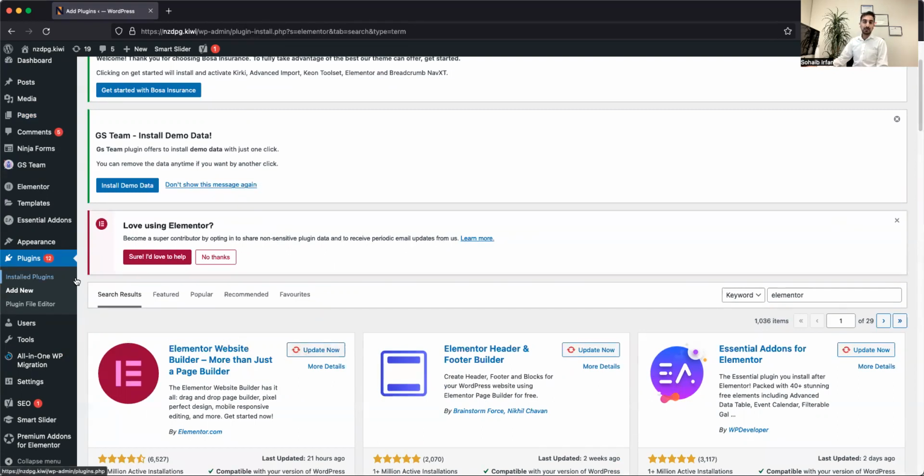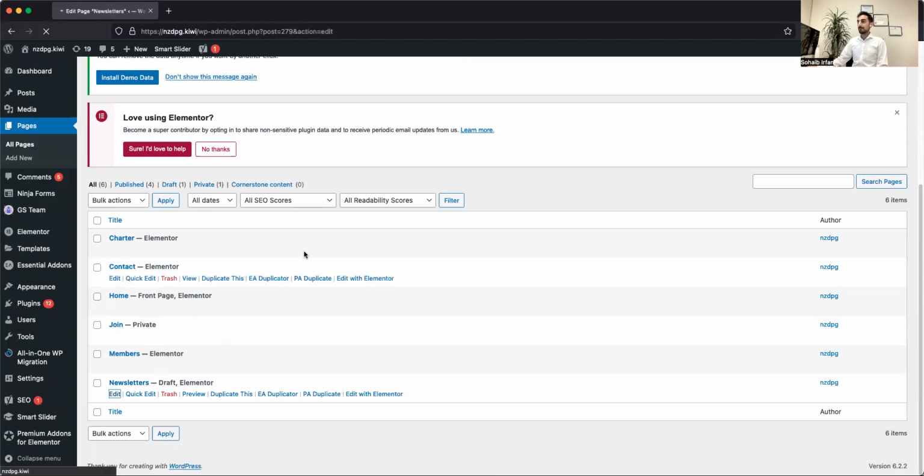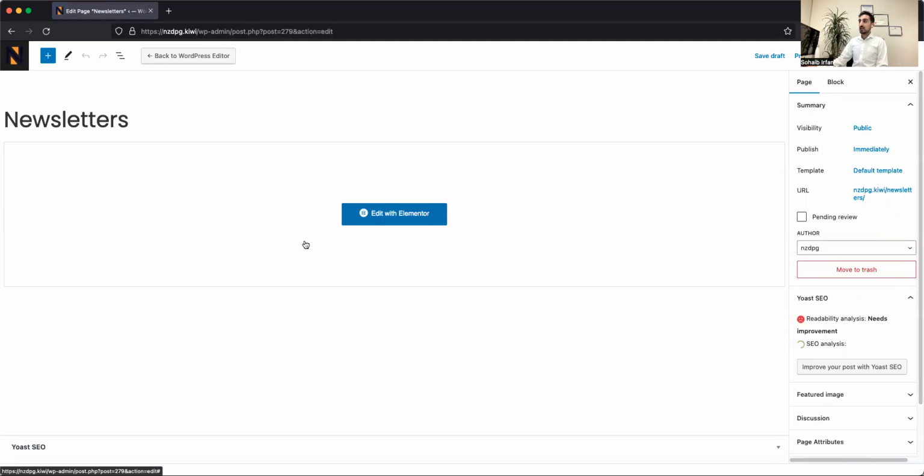So once the plugin is ready, we navigate back to the Pages option, and then hover over our draft Newsletters page and click on Edit. Once we are in the backend of our draft page, we simply need to click on this blue button, which says Edit with Elementor, which will take us into the backend of the plugin, which then allows us to add content.